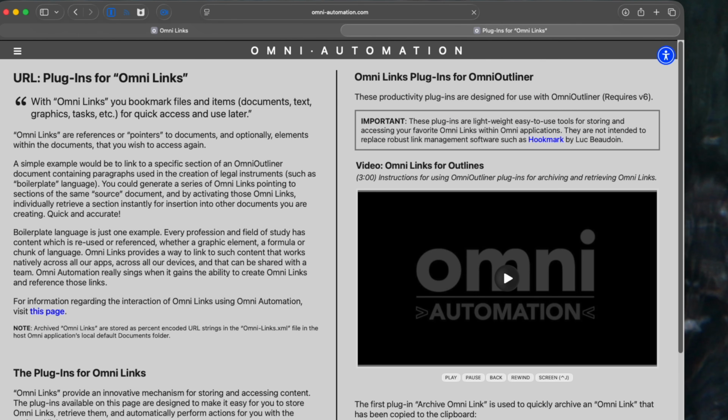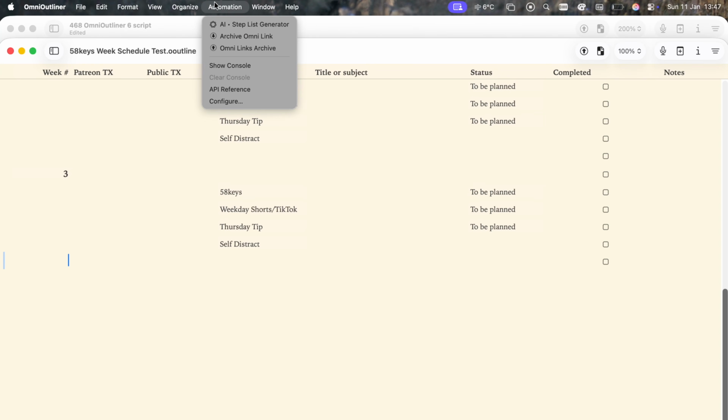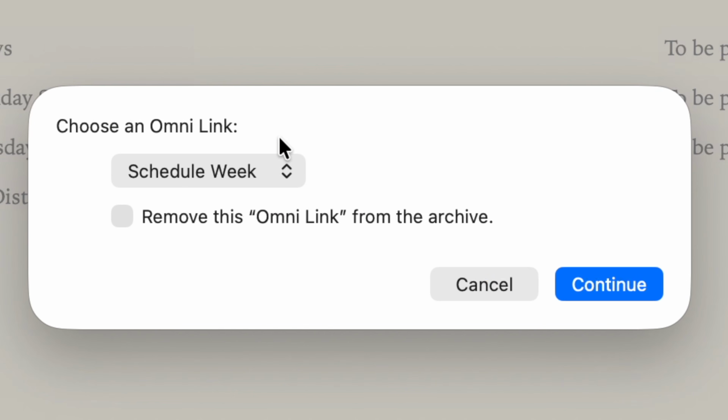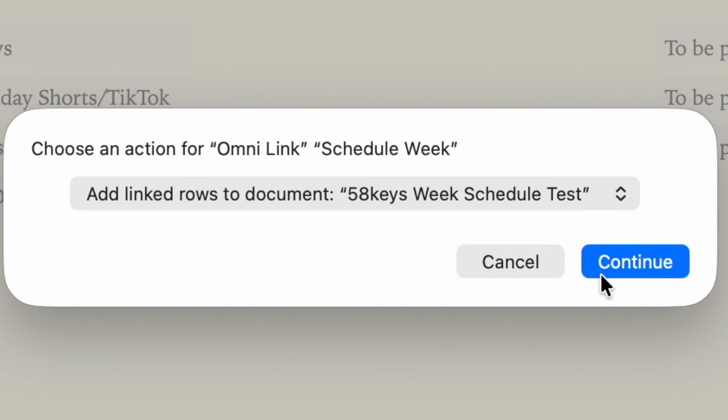And now we have this. I keep showing you the 58 Keys schedule outline. Each week starts the same, not surprisingly. It's like the blank topics. What am I going to fill in? One of the many things you can do is have OmniOutliner append the details of a new week, in my case, ready to be filled out using an Omni link. Omni Links are available right out of the box, where they're just there. But if you also then go to the Omni Automation site, link in the description, you can then choose to install further free OmniOutliner plugins, extra OmniOutliner features.